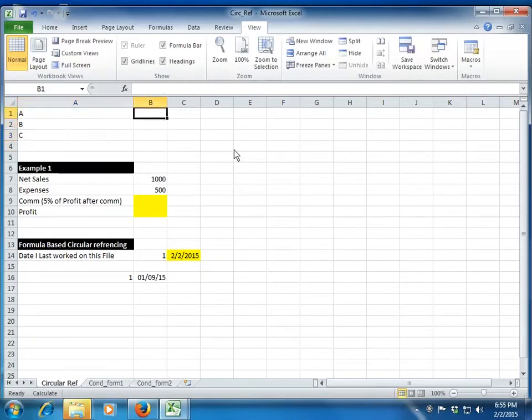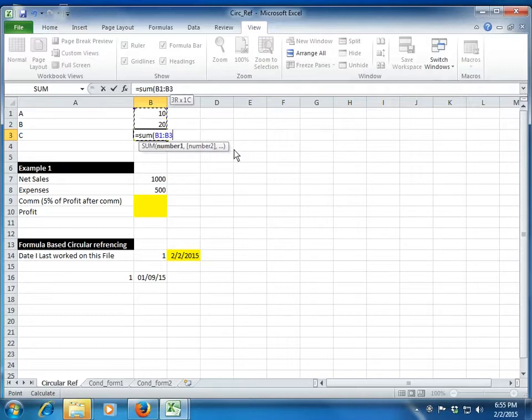So I have three values A, B and C. C is nothing but the sum of A and B. So if I write a formula equal to sum, I open the bracket. To select the above two cells, I press shift and the up arrow key. So I have selected cells B1 and B2, but you see that by mistake, while I was trying to select cells B1 and B2, I have also selected cell B3. So what is our formula now? Sum of cells B1 to B3. And in which cell are we writing this formula? B3 itself, right? So what will be the value of C?